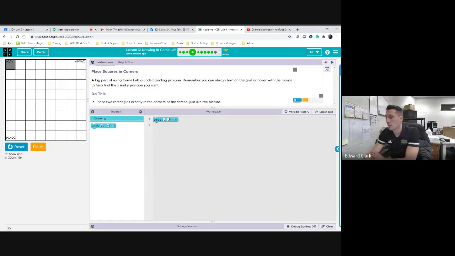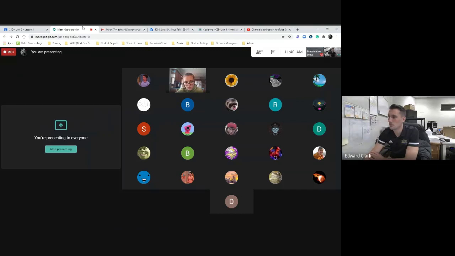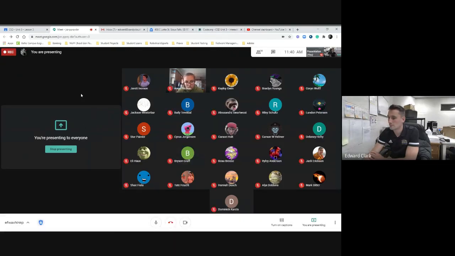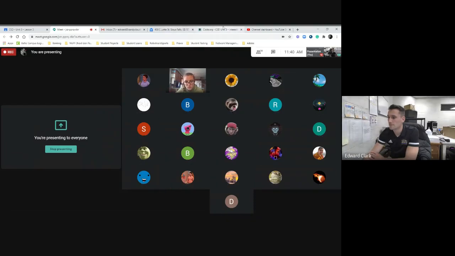Okay. Remember, rectangles are being placed based on the top left corner of the rectangle or the square. If I want one to show up in the bottom right corner, what would the numbers need to be? This one's kind of tricky. What do we think? Eli, where should we put it?